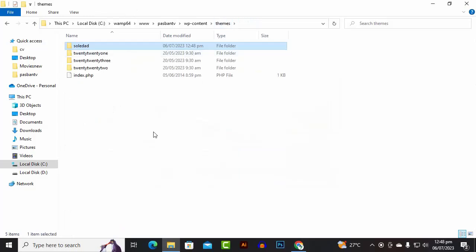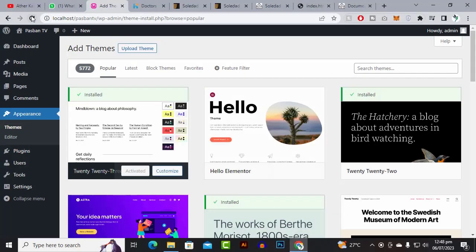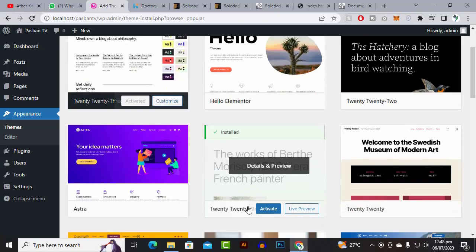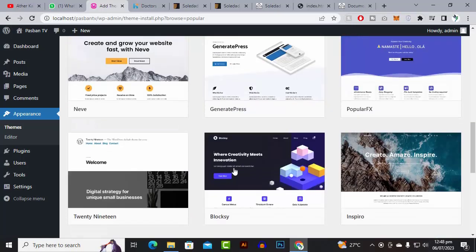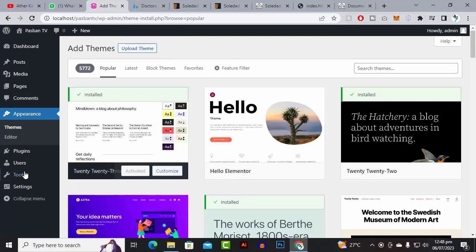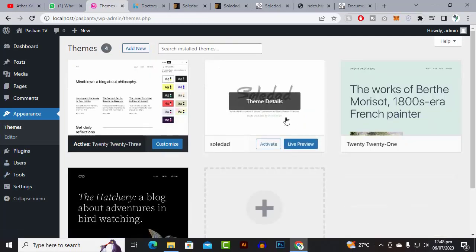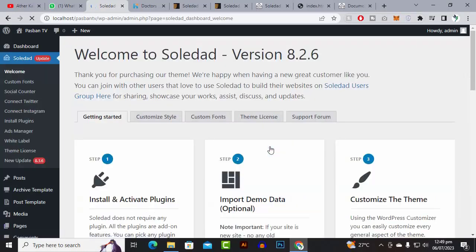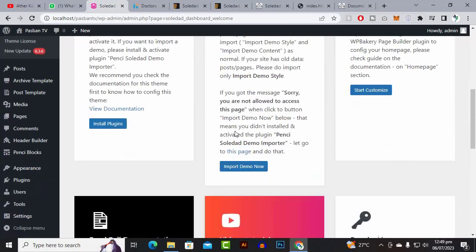So now that's great. Now we will just go back and refresh the themes section, and we will find solid.add here. Okay, again I will just click on themes, and here you can see solid.add, and now we can just click on activate, and that's it, our theme will be installed.